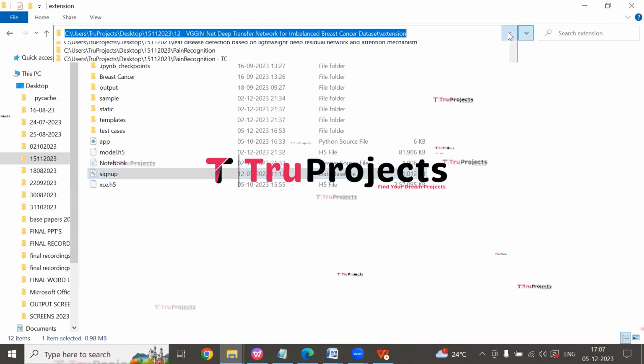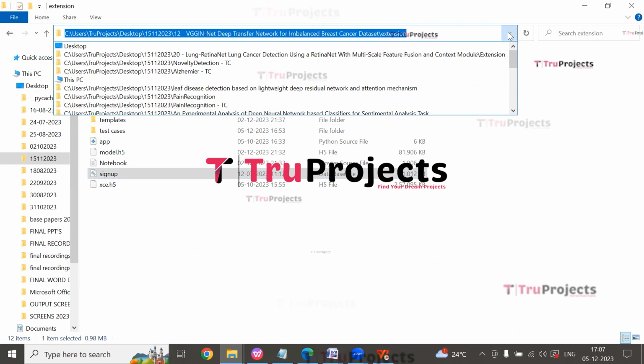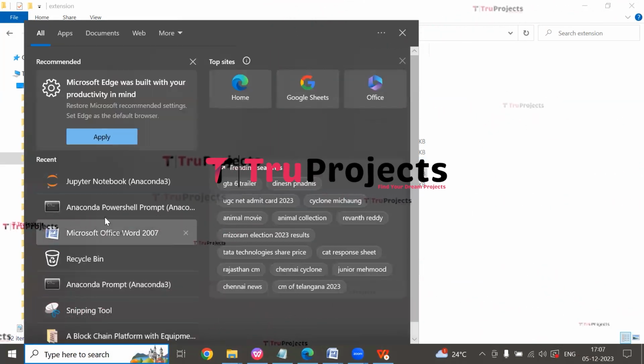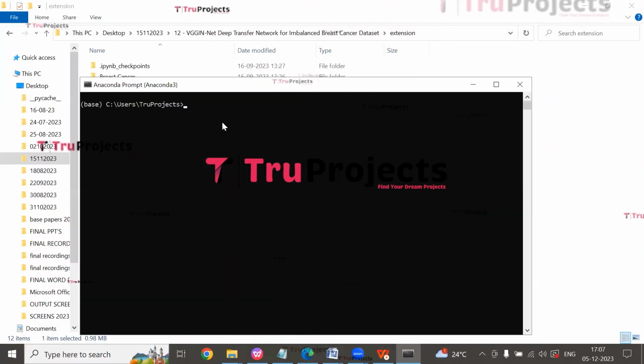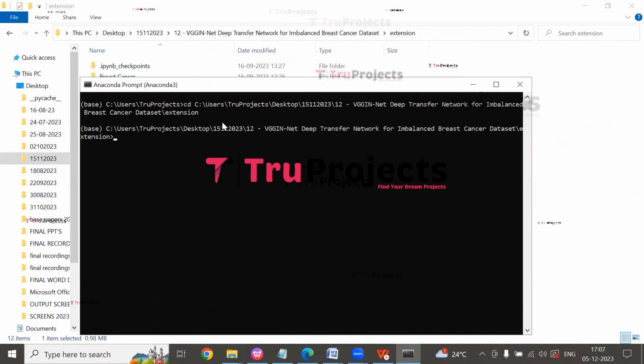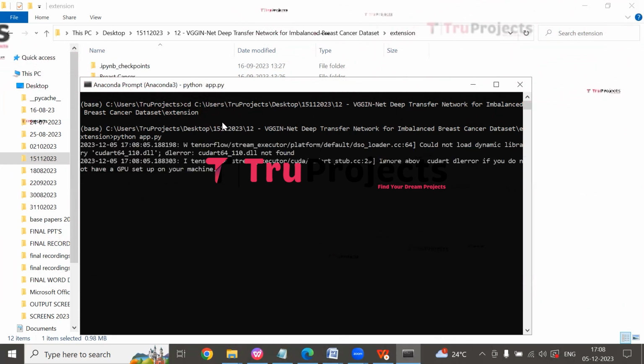First, we need to copy the path of the code folder from the address bar of the file explorer. So I'm copying the path. Open the Anaconda prompt. Use the cd command followed by a space and paste the copied path and hit enter. This command is used to change the current directory to the code folder's path. Compile the app.py file using the command python space app.py. So here I'm typing python space app.py and hit enter. This command will execute the Python script and perform a runtime check for any syntax errors or logical issues.